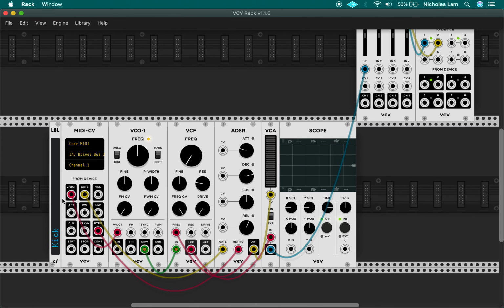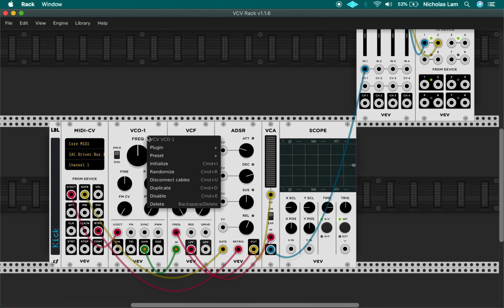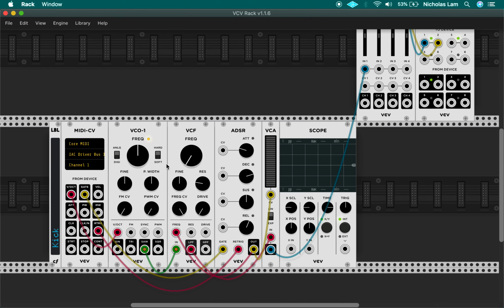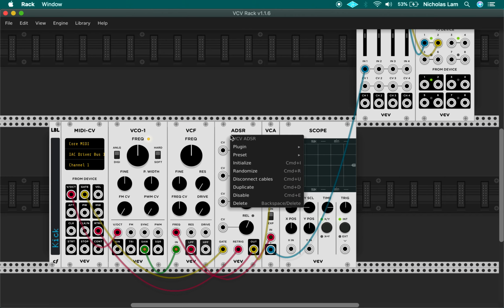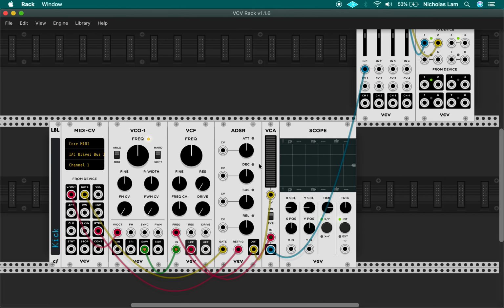Here's our kick voice, here's channel 1. Cool, let's initialize the VCO, so right click and press initialize, the VCF, and the ADSR. And finally, last little setup, just so we can see what's coming out of here as well. Let's take the output of this VCA and put it into our scope. So we'll see that too.